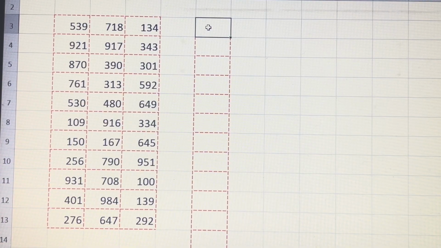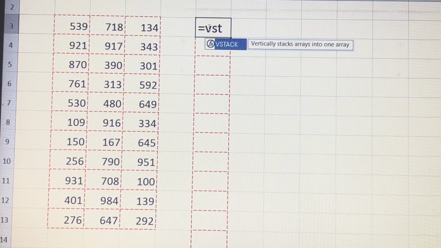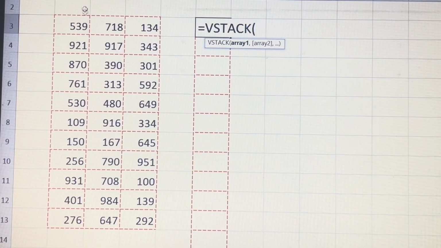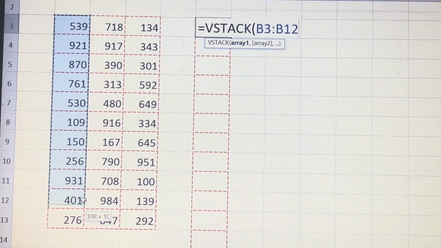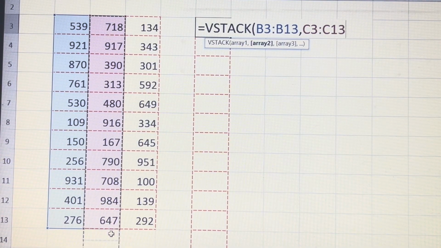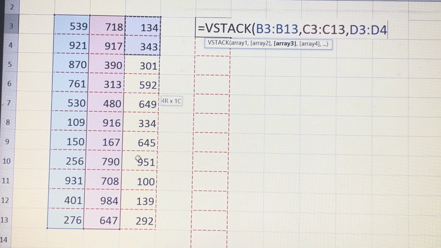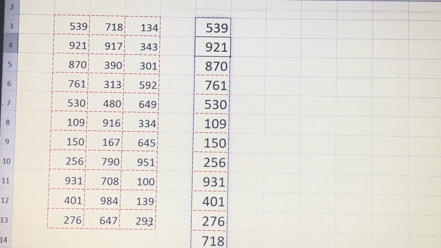So friends, here I have data in three different columns. Now I want to paste them into one column. For that, there is a formula named VSTACK. So equal to VSTACK, select the array 1, comma, array 2, comma, array 3. Close the bracket, enter it.